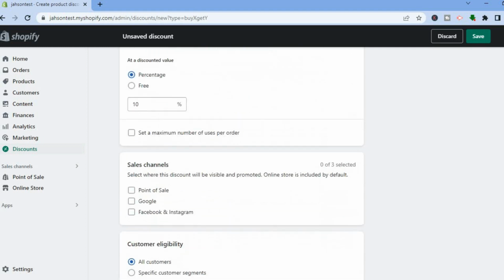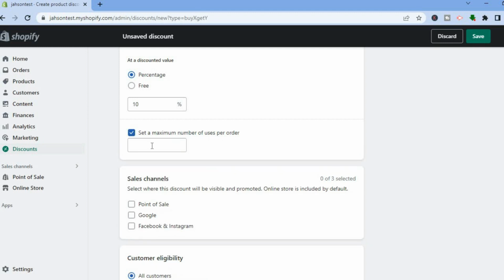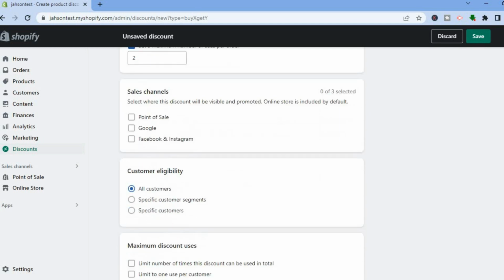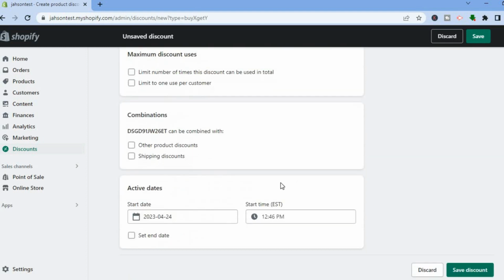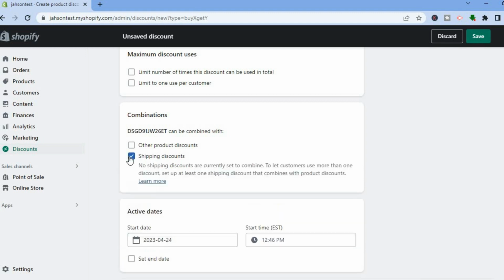Then you can set a maximum number of uses per order if you want. You can tap right there and set the maximum number of uses. Then you can scroll down, and again you can choose what type of customer will have access to the discount, or if all customers. Then you'll scroll down and you can choose whether this will be able to combine with other discounts that you'll offer. If so, you can select the type of discount that it can combine with. So let's say, for example, you want to offer this discount and they can also get the shipping discount. You could tap right here and select it, so they'll be able to combine both discounts.